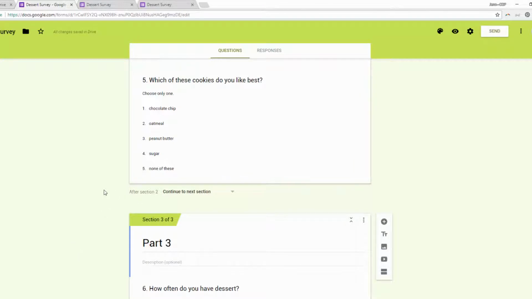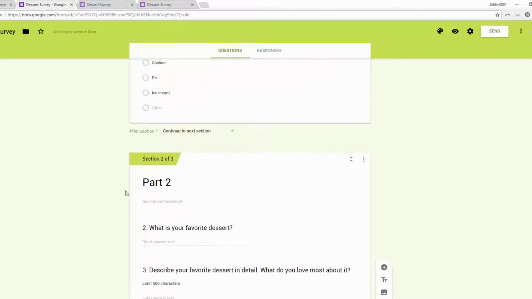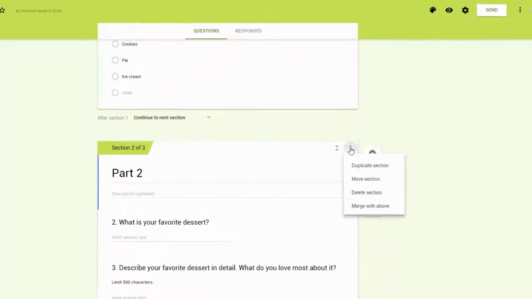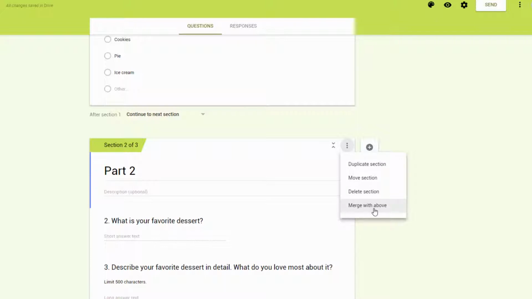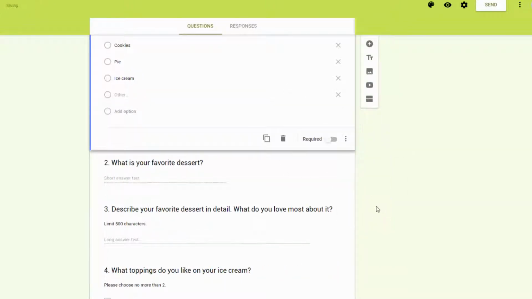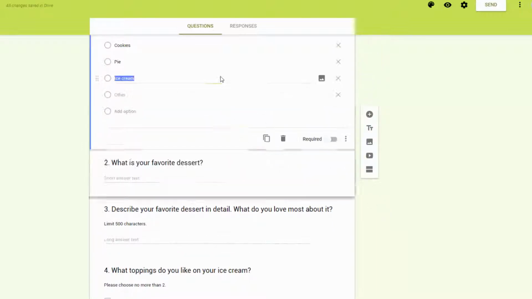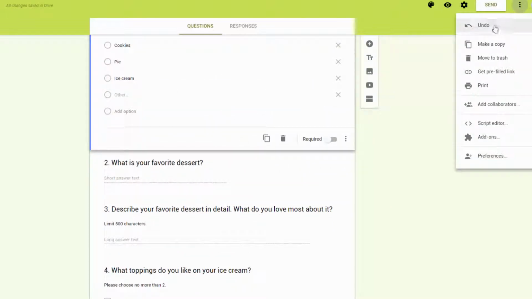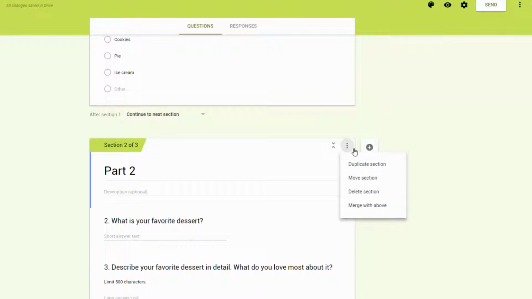What if I decided that I actually don't want to have this be separated? What I can do is click here, and I can click merge with above. That would join it up to the next one. So let's click that and show you. So now they're both just one section again. I'm going to click undo though. Other things that I can do, I can duplicate the whole section. If I have another section that I want to do that's going to have similar questions in it, then I can just duplicate it. I can move it.